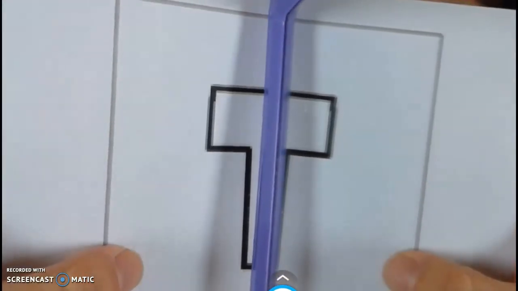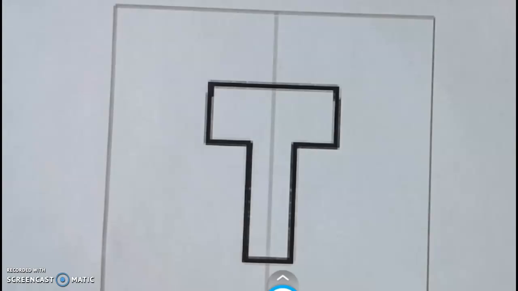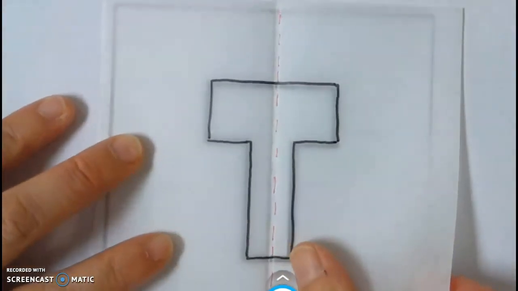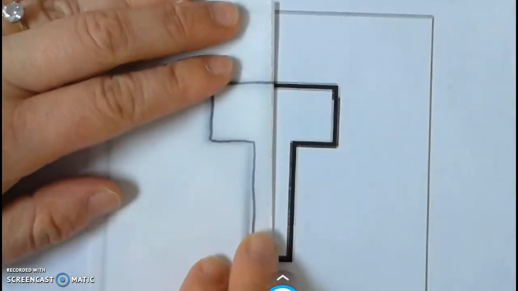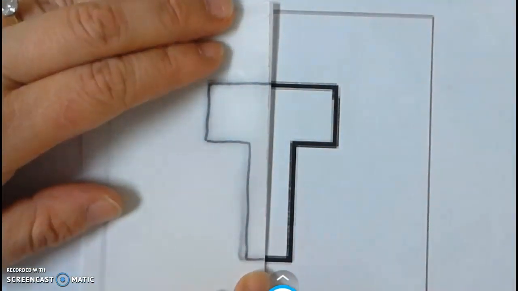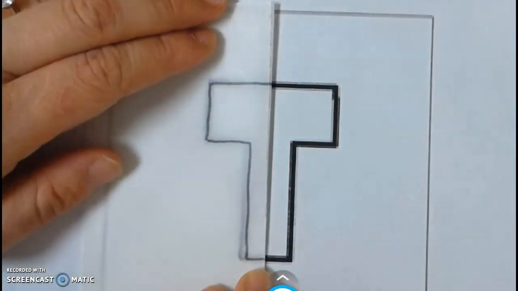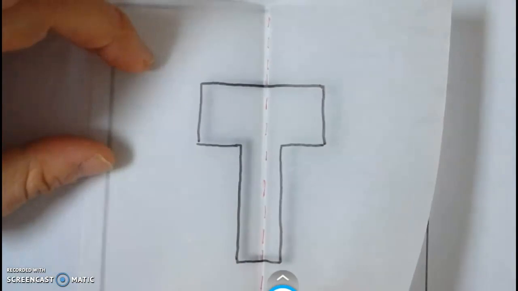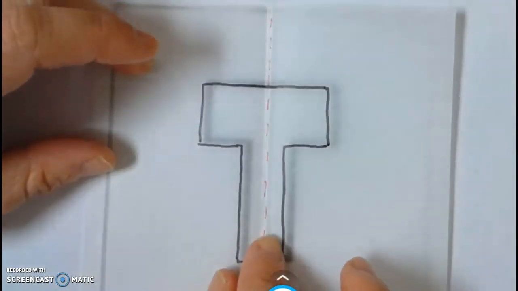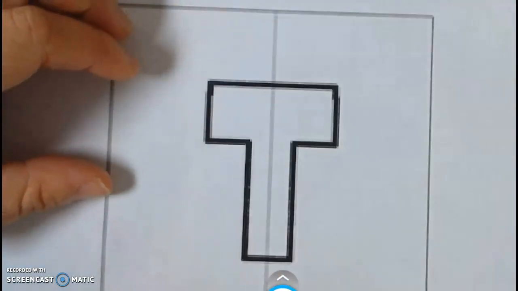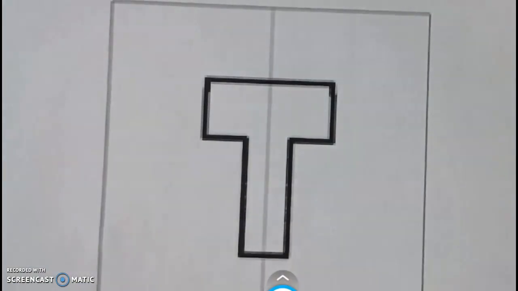Or another way of looking at it is I could have just traced this, and if I folded it in half, is there a way that I can fold in such a way that it is right on top of the other? That's what I did here. So when that happens, we call that the image has a reflection symmetry.